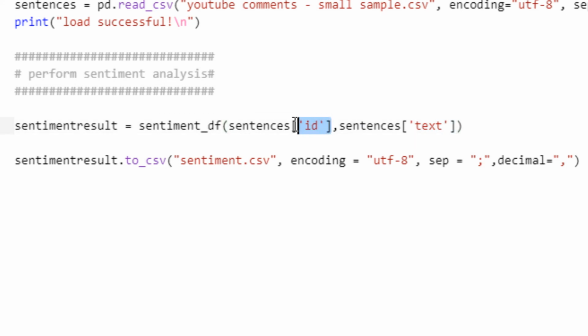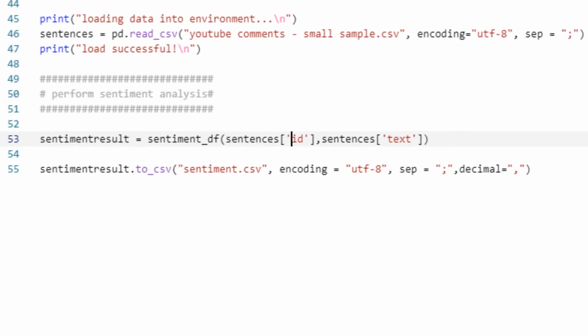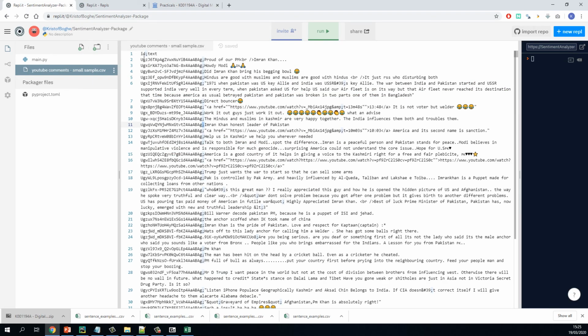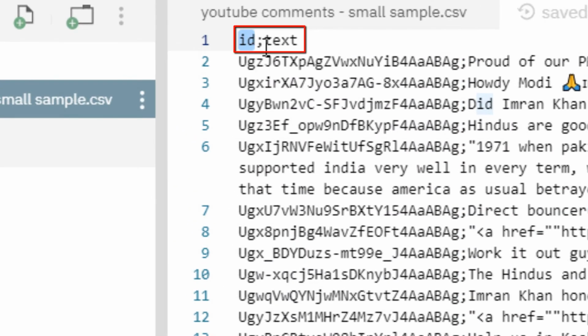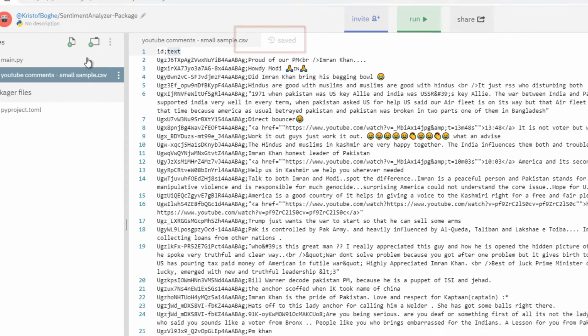So this is how you extract a specific column in Pandas. You just name the data frame that you loaded into Python, and in this case, this is sentences here, remember. And then you just type in the name of the column. And as you can see here in the CSV file itself, the ID column is called ID, which makes sense. And the text column is just called text. There you go. You see?